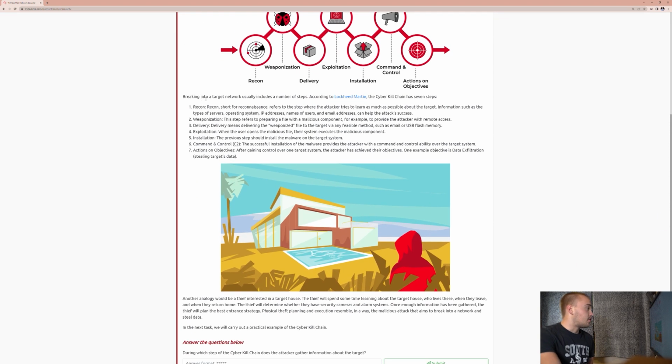Breaking into a target network usually includes a number of steps. According to Lockheed Martin, the cyber kill chain has 7 steps. Recon, short for reconnaissance, refers to the step where the attacker tries to learn as much as possible about the target. Information such as types of servers, operating system, IP addresses, names of users, and email addresses can help the attack succeed. Weaponization. This step refers to preparing a file with malicious component, for example, to provide the attacker with remote access. Delivery.